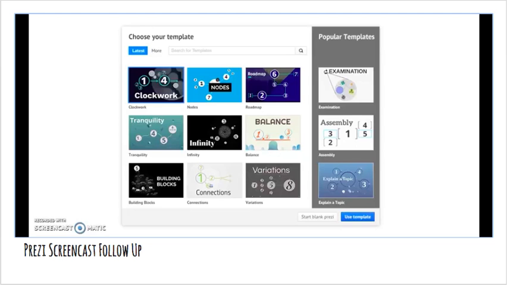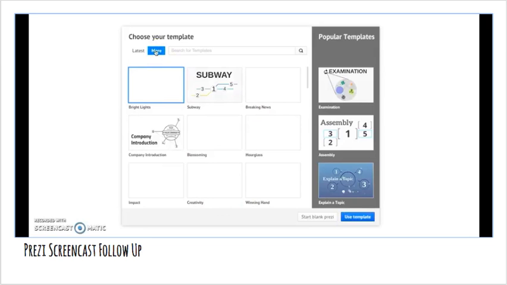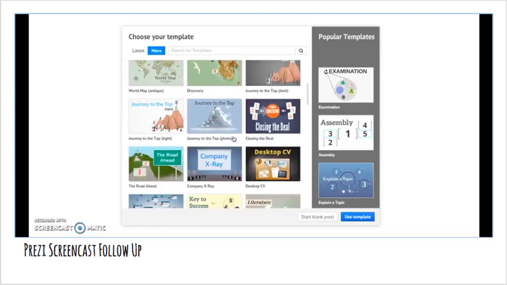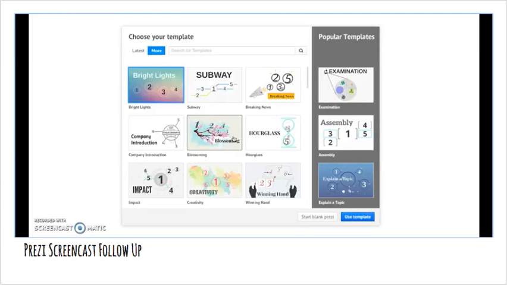Now, whenever you log into Prezi, once you click New Prezi, this is the screen that will pop up. You can, with your group, decide if you like any of their templates. These are not all. You can click More, and it will pull up quite a few different templates. You can scroll through these at your leisure. I'm going to just pick a random template and say use template so I can show you some different things that you can do on Prezi.